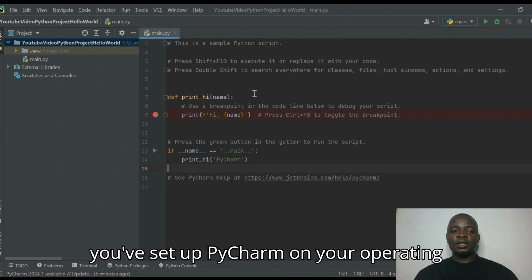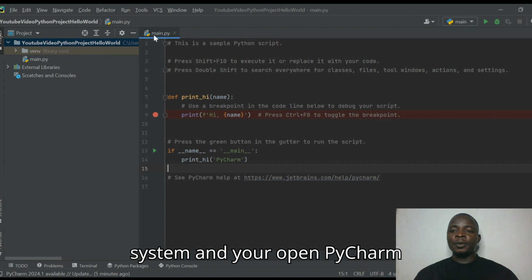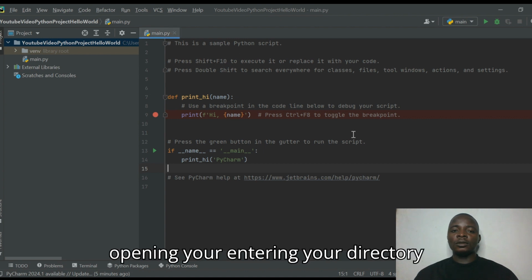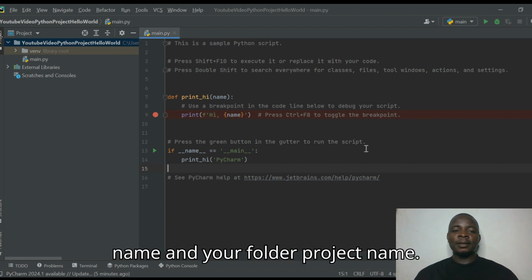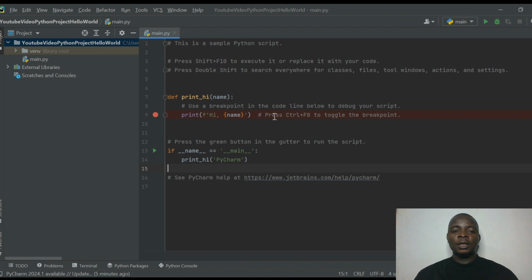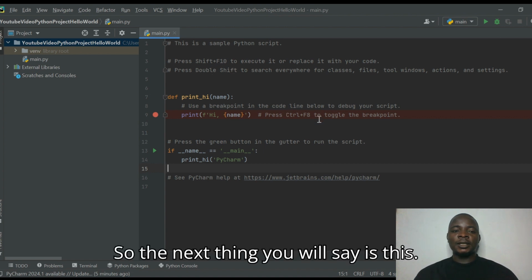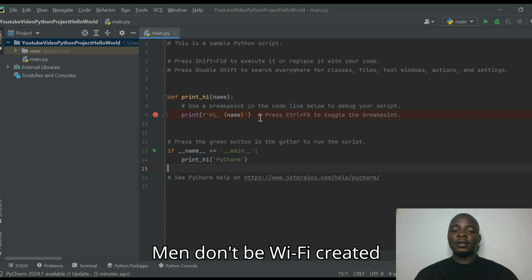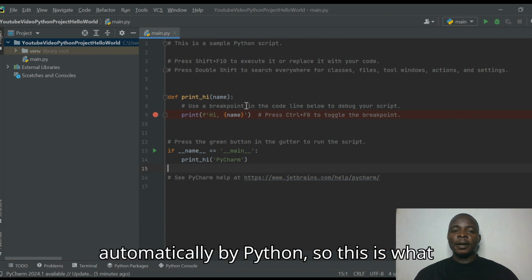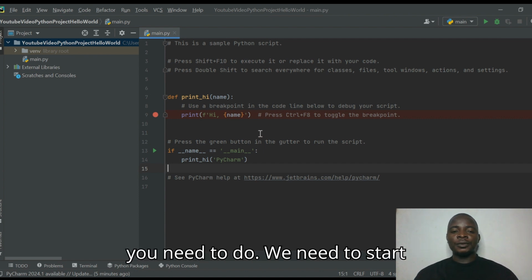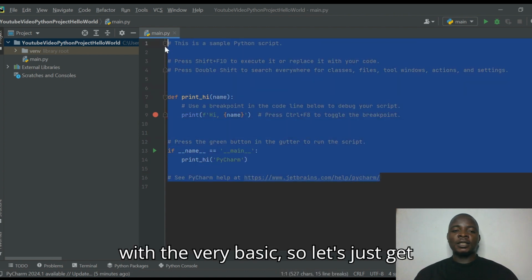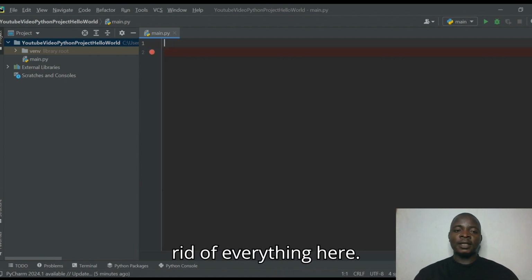So once you've set up PyCharm on your operating system and you open PyCharm, you enter your directory name and your folder project name. The next thing you will see is this main.py file created automatically by PyCharm. So this is what you need to do. We need to start with the very basic. So let's just get rid of everything here.